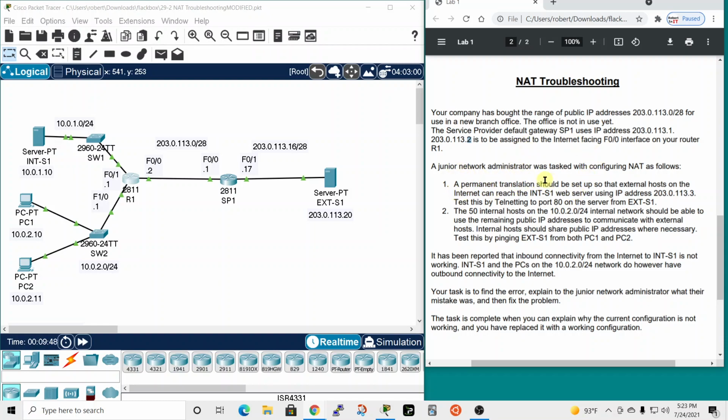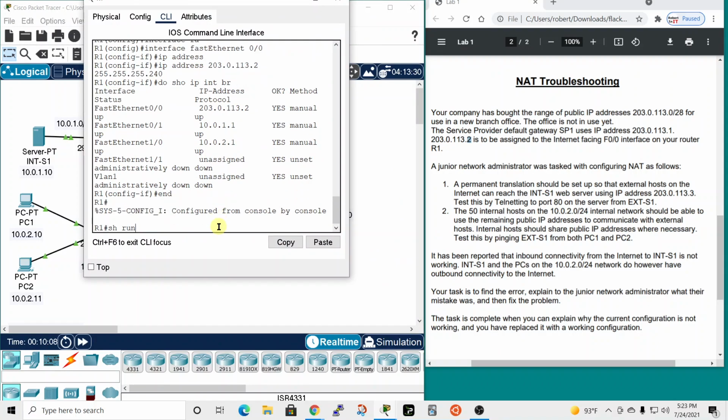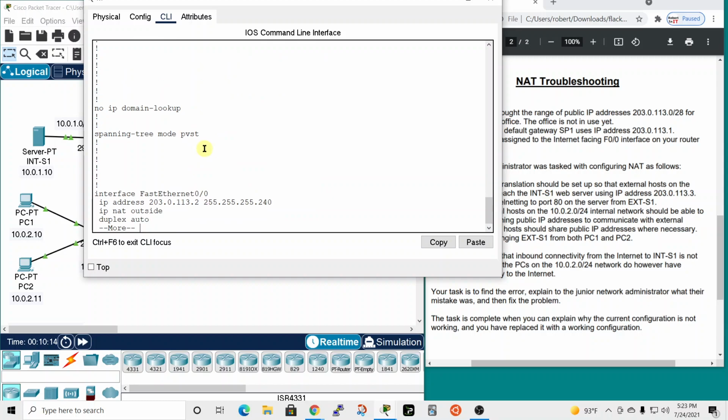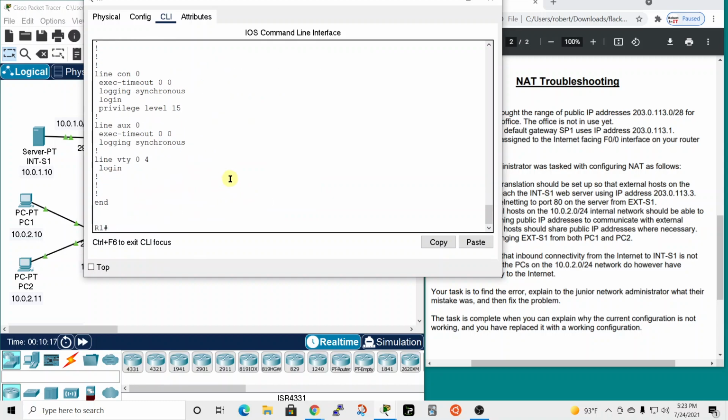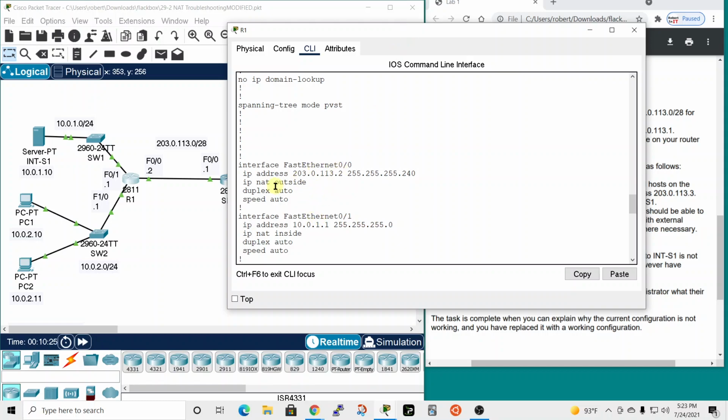Moving on. A permanent translation should be set up so that external hosts on the internet can reach internal server 1 web server using IP address 203.0.113.3. Okay. So let's see what the configuration is right now. And let's do a show run. And let's open this up a bit. All right, so I'm just going to open it all the way up and then scroll up. Okay. So for FastEthernet 0/0, we have the correct IP address and subnet.